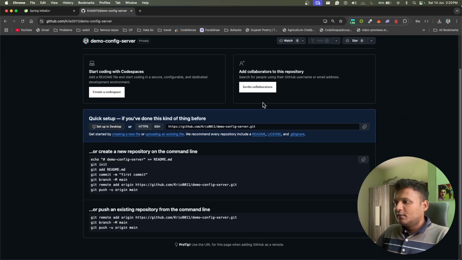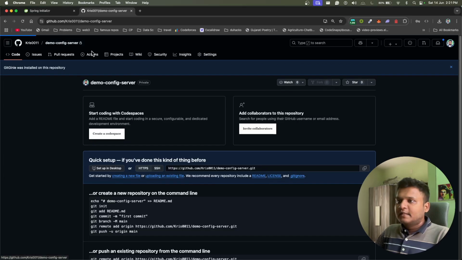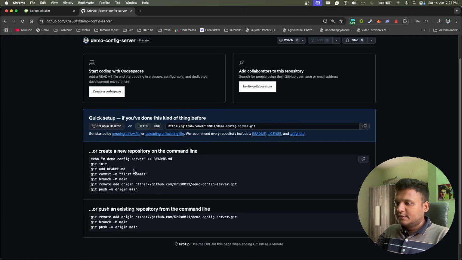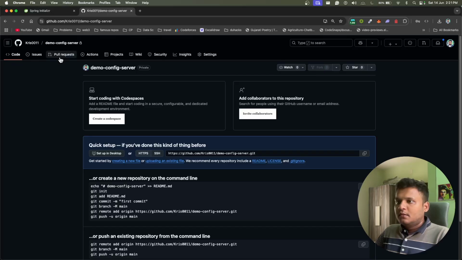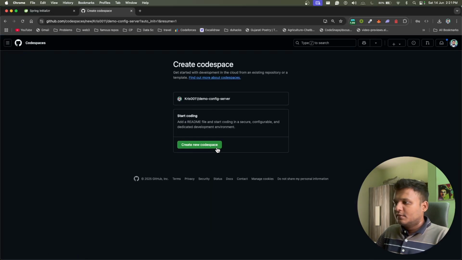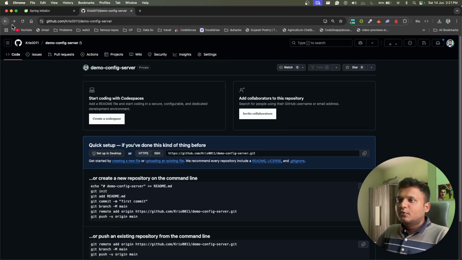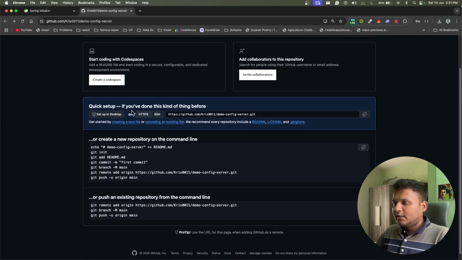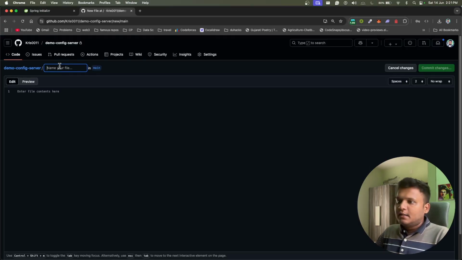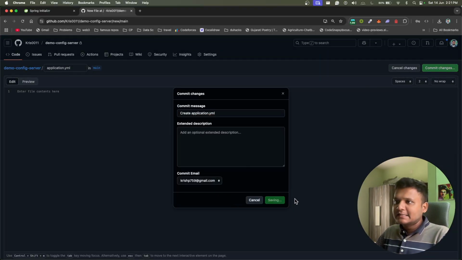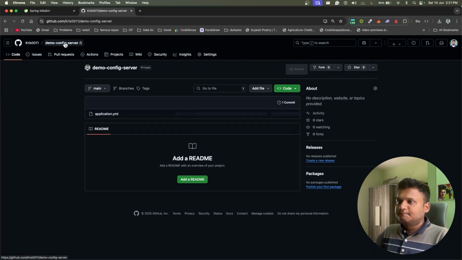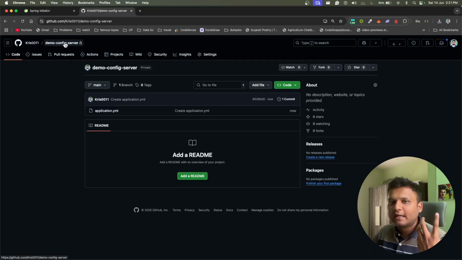right? And yeah, let's go here to quick setup, create a codespace. Okay, so where can I create a new file? Okay, and for now let's give application.yaml, and let's commit changes, right? Awesome. So this is our repository where we are going to keep all our configuration.